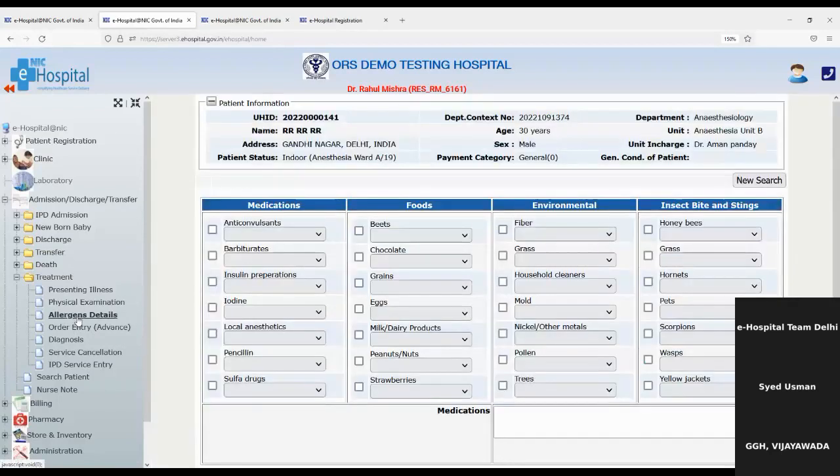Next link is allergens details. In this, if the patient has any allergens with any medications, foods or environmental factors or any insect bites or stings, we can capture that. So if the patient has any allergens with bites, we can also capture whether it is mild to moderate or moderate to severe and fatal.